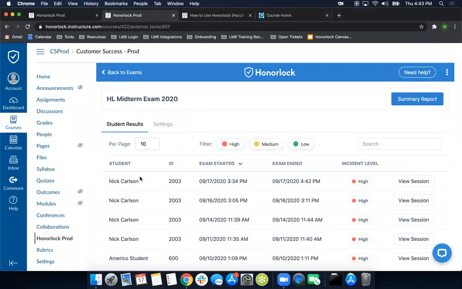All right, so here we're going to see a list of all of our student sessions, the recorded sessions for each of the exam, for this specific exam, my apologies. You'll see the student's name. You'll see dates and timestamps of when they started and ended their exam, for example. And you'll also see an incident level for that exam.